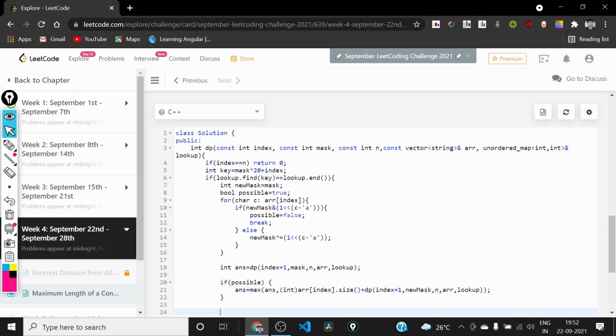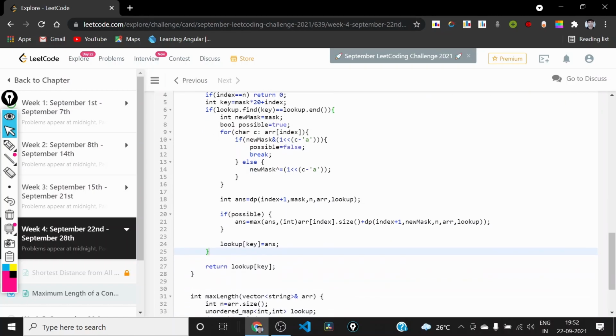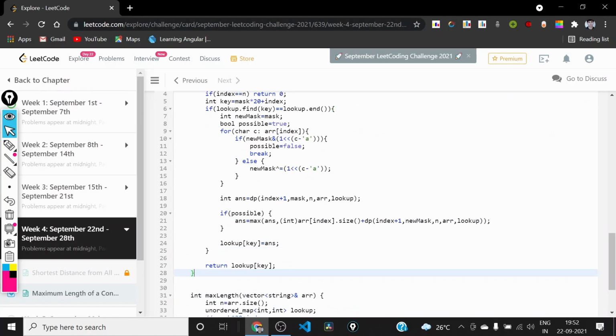So this will be the answer. So first we need to store it. So lookup dot key is equal to answer, and in the end we need to return it. So I guess this should work.